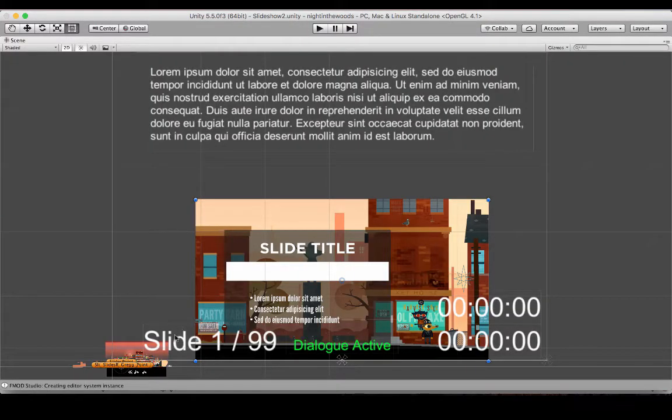I also added a number of features that make things easier for me as a presenter. A little preview showing what the audience can see, a timer that counts down and shows me how much time I have left, a little indicator showing whether a conversation is happening, which prevents me from moving on to the next slide too soon.